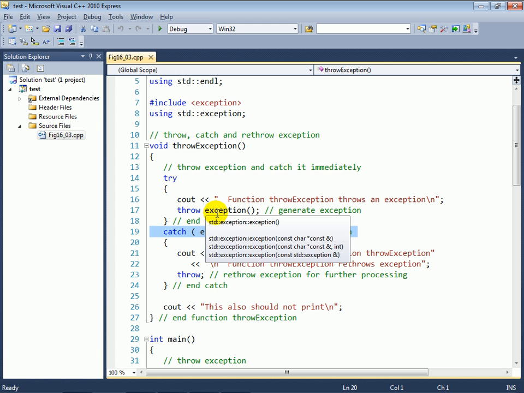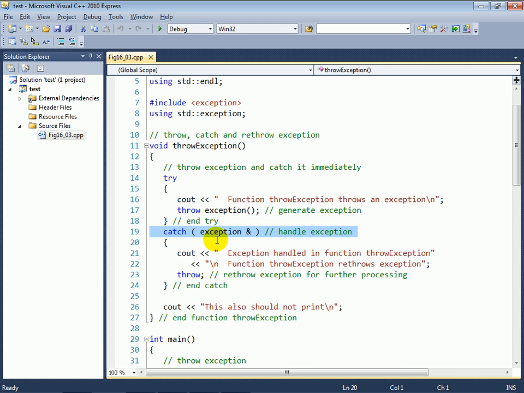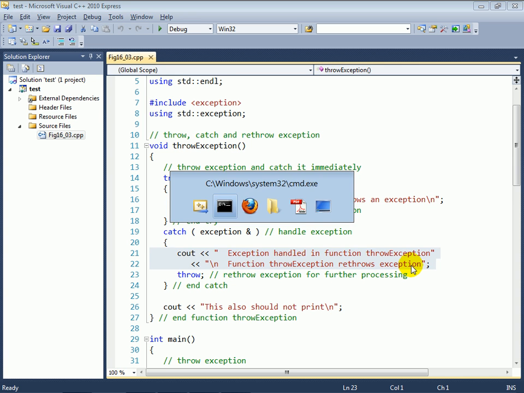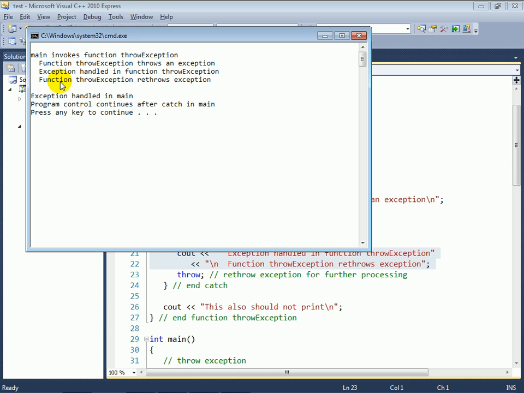Now the type that was thrown is exception, the type being caught is exception, and notice in this case we didn't supply a parameter name. If you have no intention of interacting with the exception object that you receive as a parameter, then you don't have to specify a parameter name, and that's the case here. So when we catch this exception, to prove that it was caught, we will print out exception handled in function throw exception, and then we'll print out function throw exception rethrows the exception. So if I stop there, you can see those two lines of output.